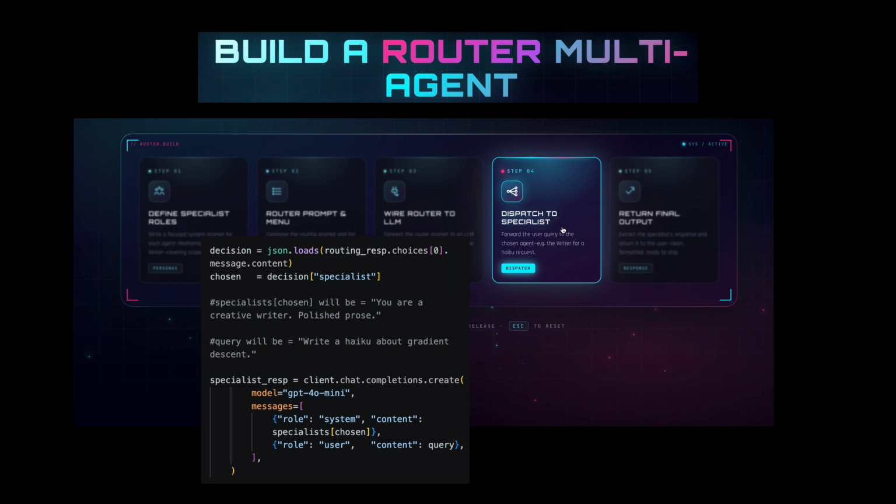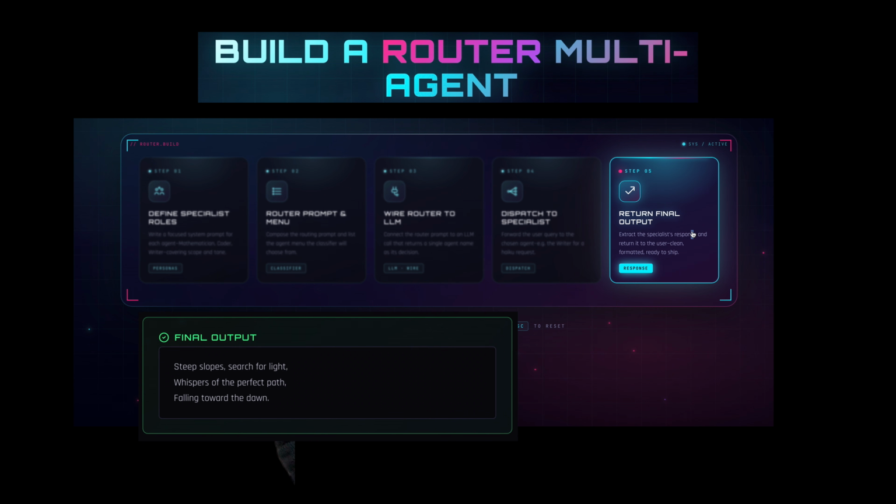Next, we call the chat completion create again, but this time the system message is the description of the chosen agent. In our case, that will be you are a creative writer, make a polished prose. The user query remains the same, we are just routing it to the right agent. The last step is to simply grab the output of the call and return it to the user.